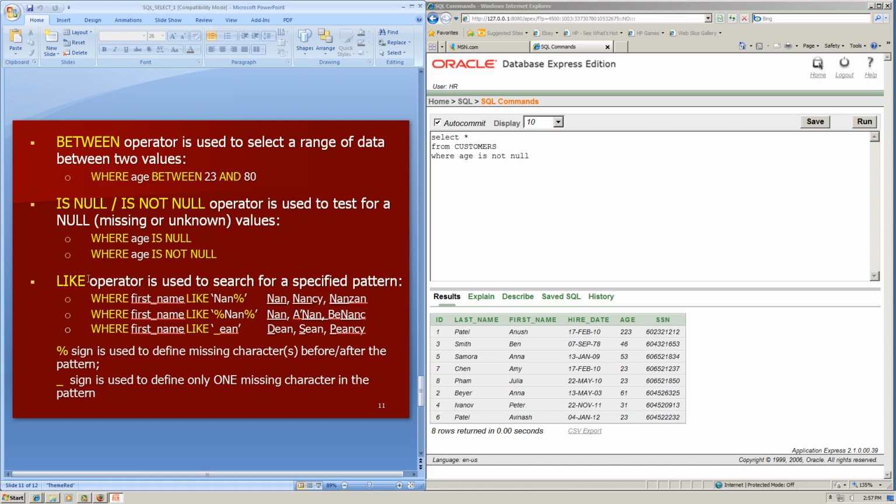My next operator is the LIKE operator. It's very powerful. The LIKE operator is used when you want to search for a specific pattern, but you're not sure what the pattern is. In this case, you use the percent sign to define the missing characters. For example, you know that part of your first name has a lowercase n, but you don't know is it at the beginning of the first name, is it at the end, where is it located?